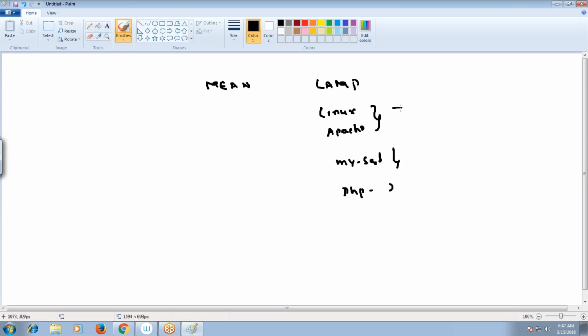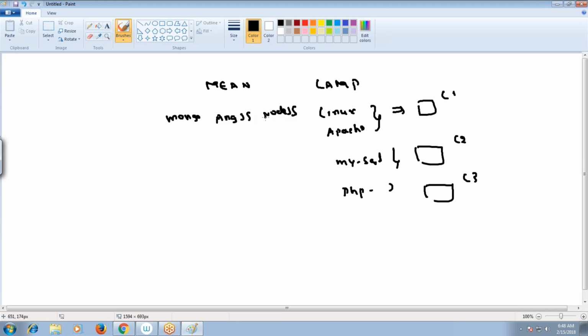Each of these needs its own container: you create a container for Linux with Apache, a second container for the MySQL database, and a container with PHP for the user interface. Similarly for the MEAN stack, which is MongoDB, Express, AngularJS, and Node.js applications. You want the database in a separate container, and the AngularJS front end and the back end stored in separate containers.